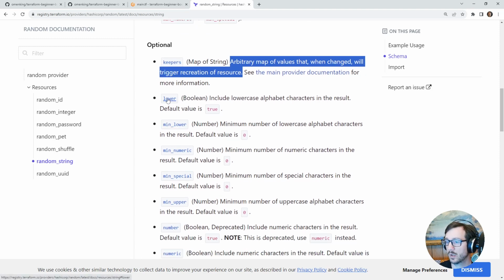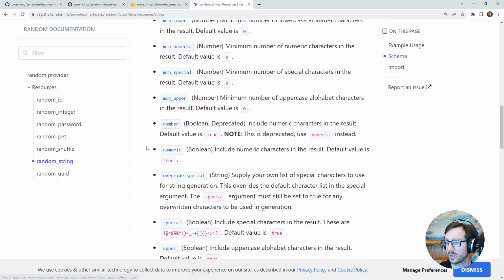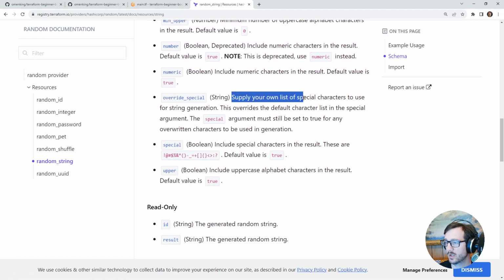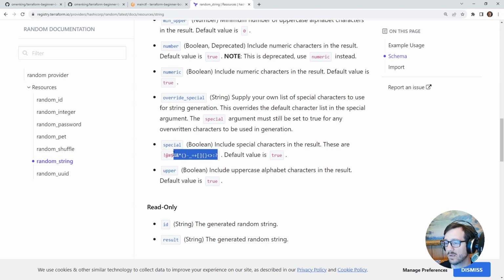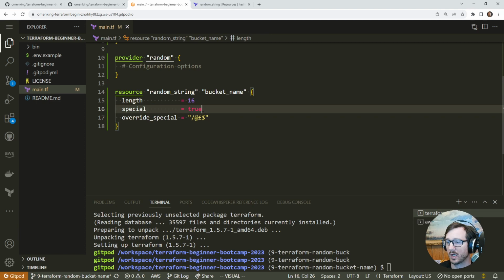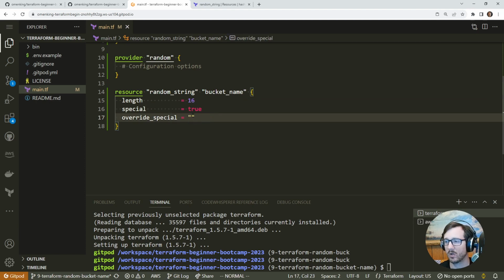Min lower, lower, min numeric, override special. Supply your own list of special characters you use for string generation. This overrides the default character list and the special argument. And these are the special ones. I don't want to use any of these because we are using an S3 bucket name. So I'm just going to go and take all of these out like this. And so I'm going to hope that generates out a random value there.